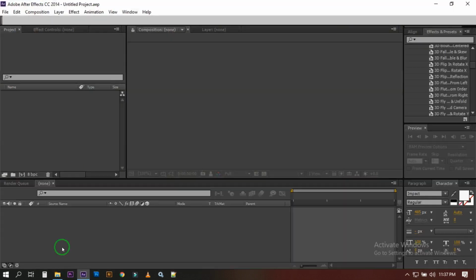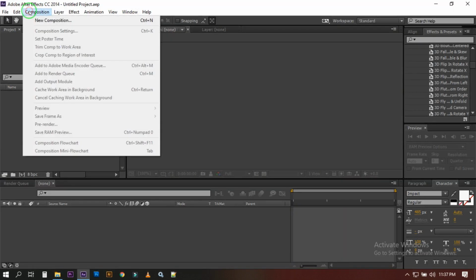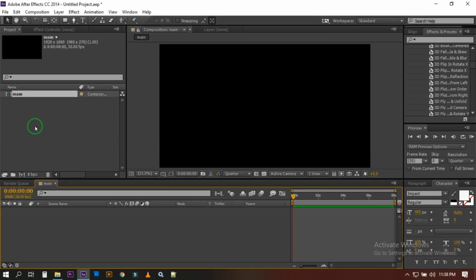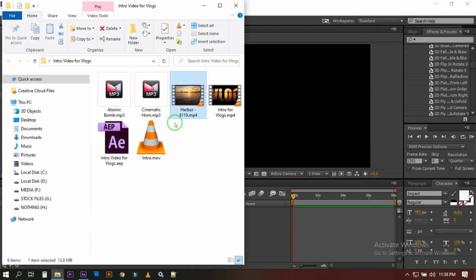Now open your After Effects and first create a new composition, rename it to main, and I am using background color black and 8 second duration. Hit OK. Now let's import our footage here. Drag this.